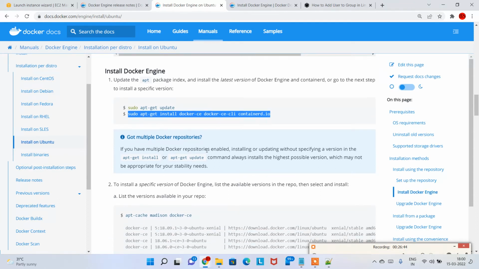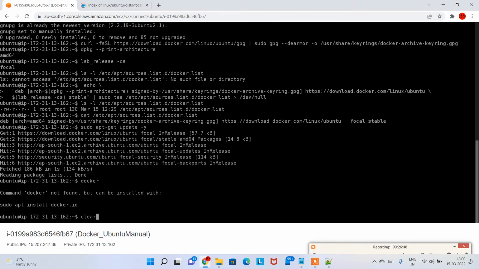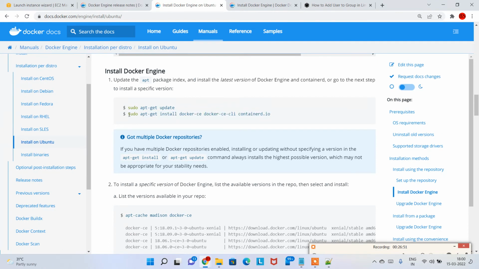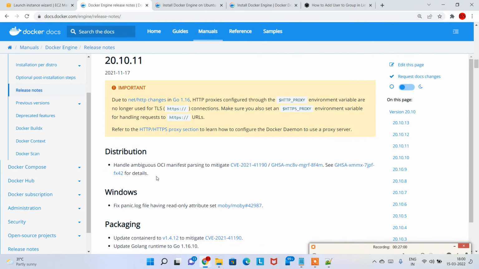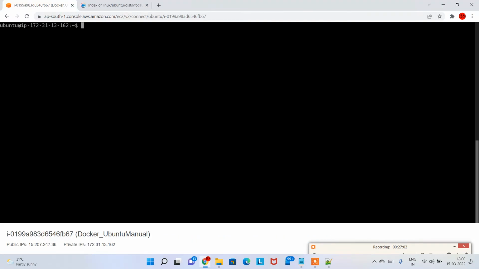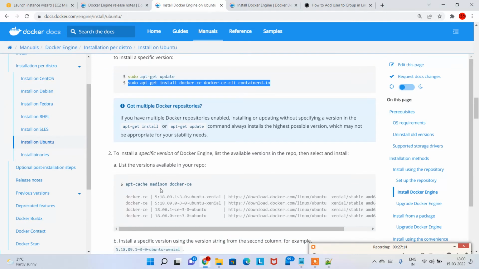Okay, before I do that, in case I run this command, we would be getting the same 20.10.6 or 20.10.7. But if you scroll down this page, if you run this command, yes, it will install the latest stable one. But if you want a specific version of your Docker engine, what you need to do is run this command, guys.